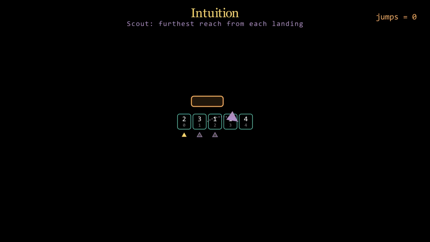From 1, value 3 reaches all the way to 4. From 2, value 1 only reaches 3. We only care about the best next reach across those options, 4 wins. Now imagine the sweep index marching 0, 1, 2, the right edge of this first wave. When it hits 2, we have finished exploring everything this wave offers, so we count 1 jump.